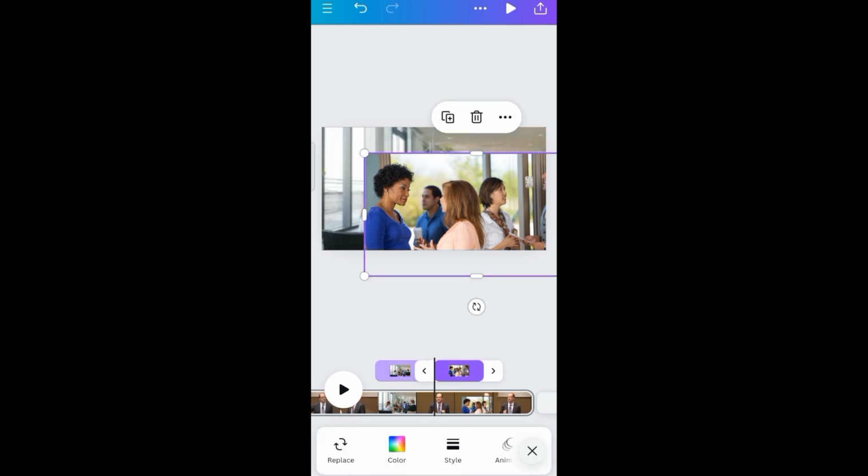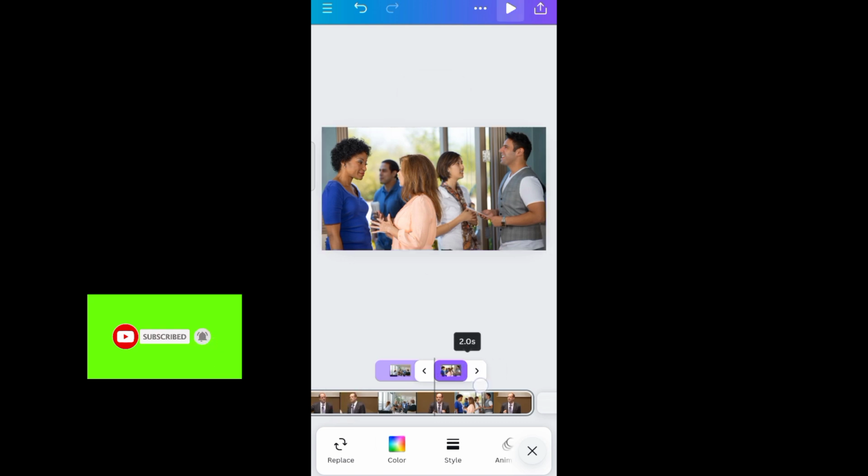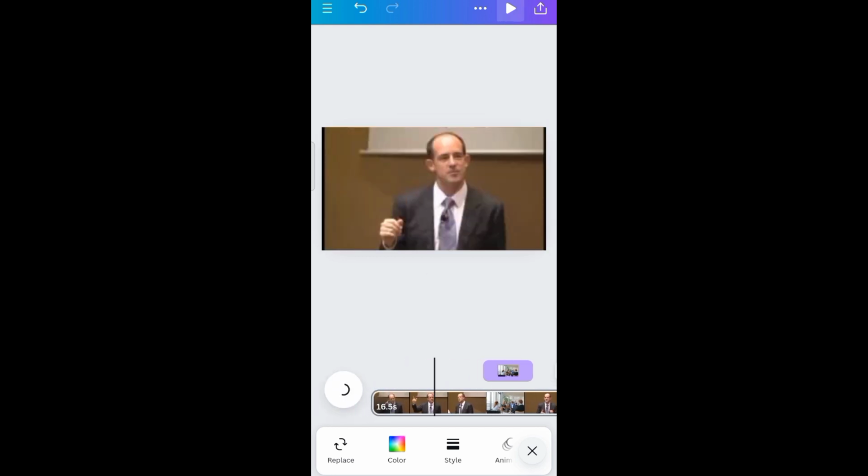Then this very particular one, let's assume the photo, I want it to appear just 2 seconds. 2 seconds, I'm okay. Then let me bring it here. Then let me play it.